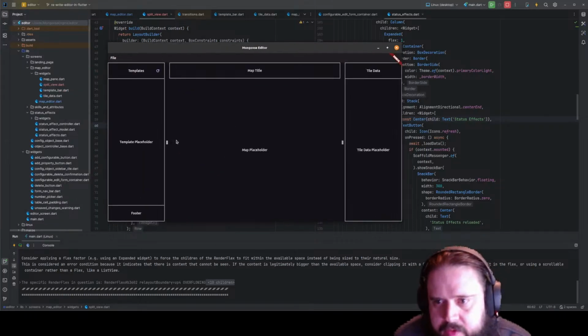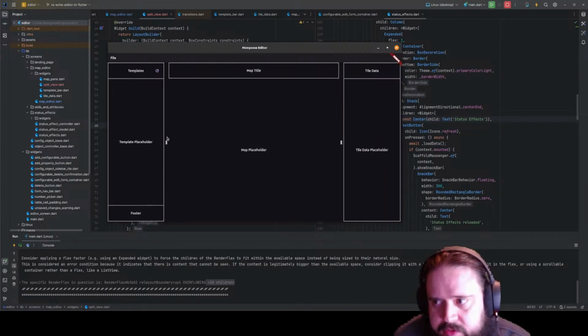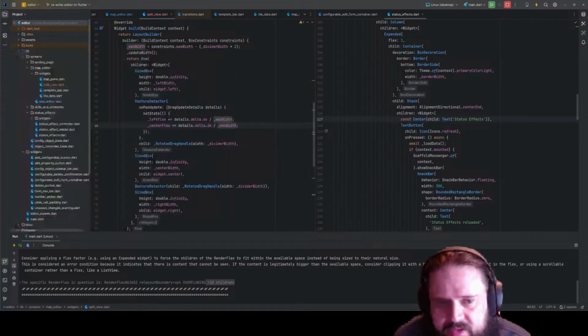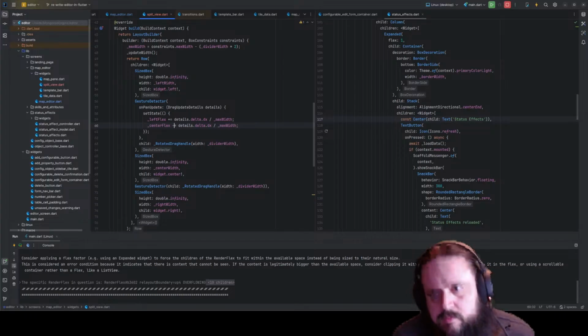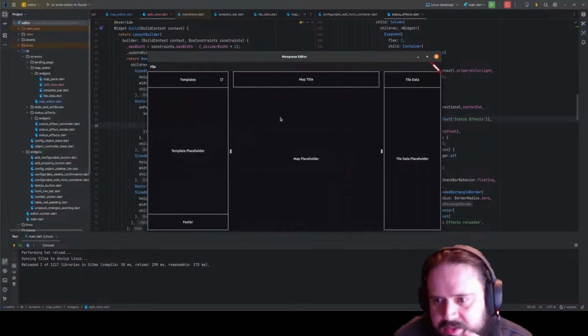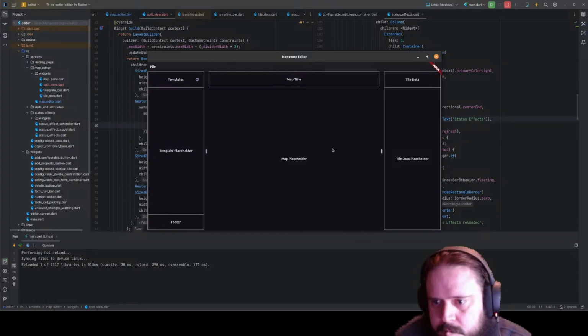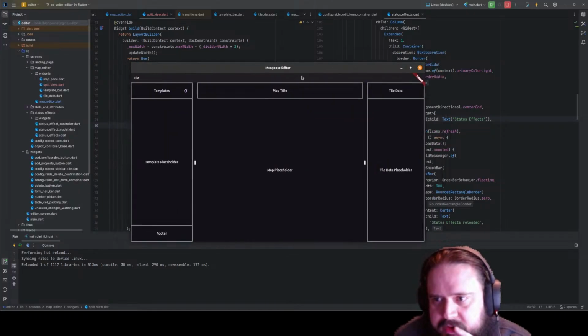It doesn't look like... oh, you know what? It's because center is increasing. It's not decreasing. That's why. Okay, this is a little too slow now. That's better.